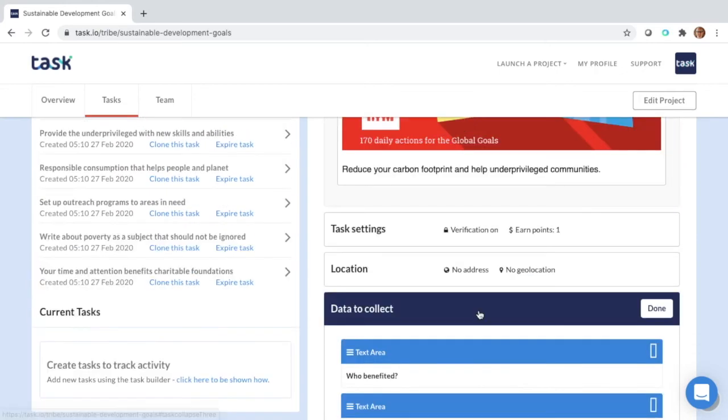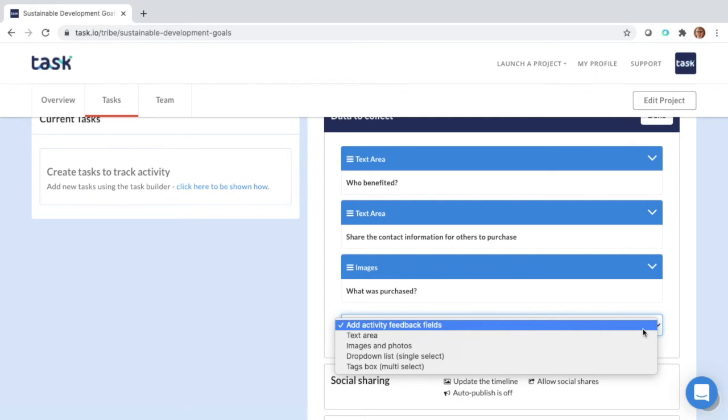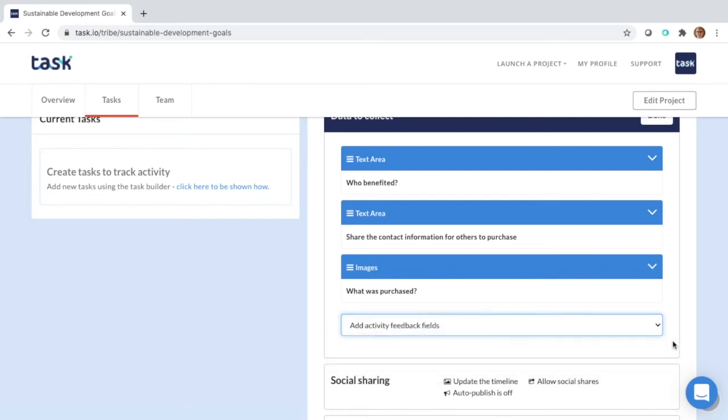The data to collect, and this is really the survey form data that goes within the task. You can see in this one we've got text areas and images. If I just click down, you can see the choices you have: text area, images and photos. You've got drop down lists where people can select one thing, or a tag box where they can select multiple. And we've got video coming into the platform in a couple of weeks.